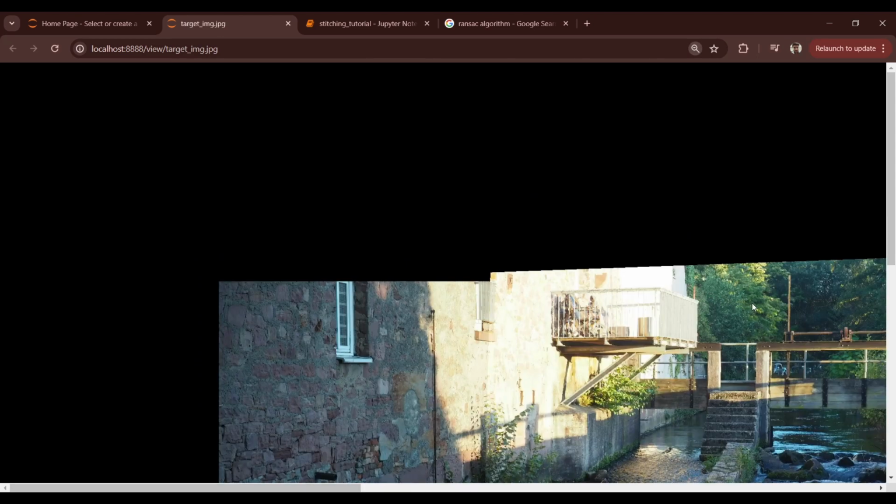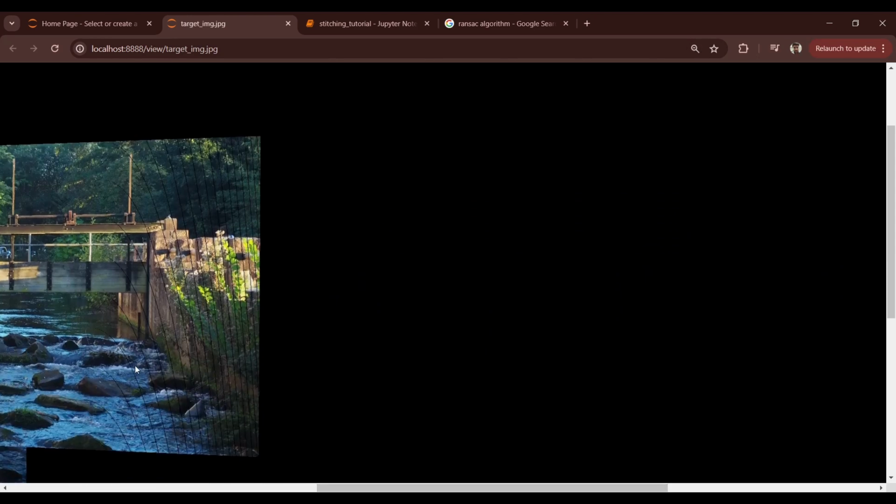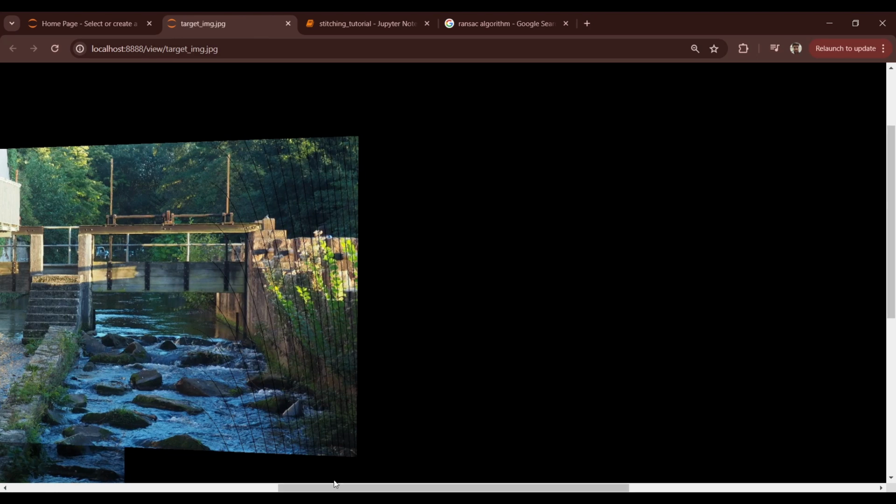One thing you note here is these black pixels. This is basically the flaw of forward warping. So in the notebook we are using forward warping, but the Python script, which I will show you next, has the provision of backward warping as well.